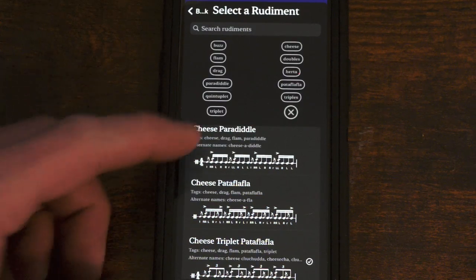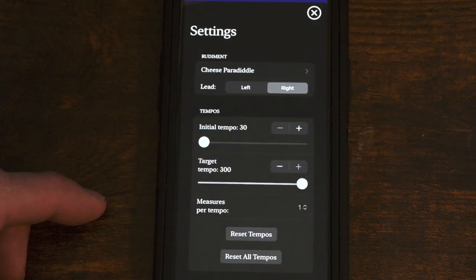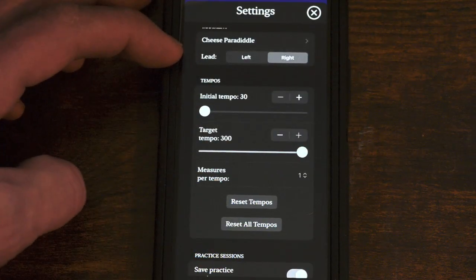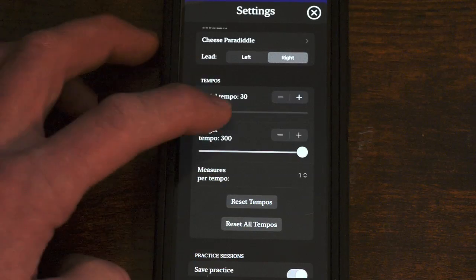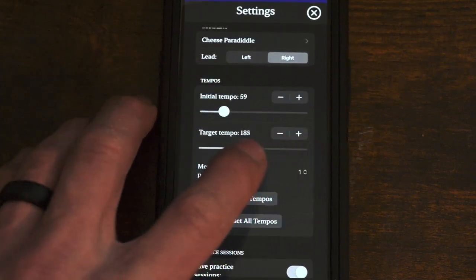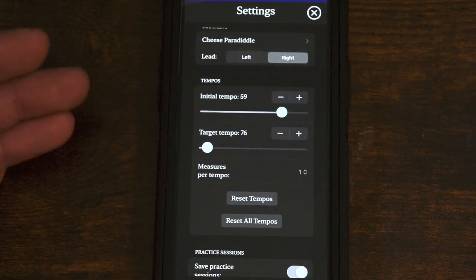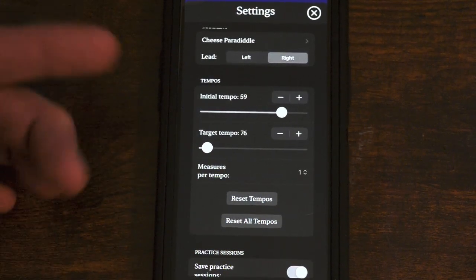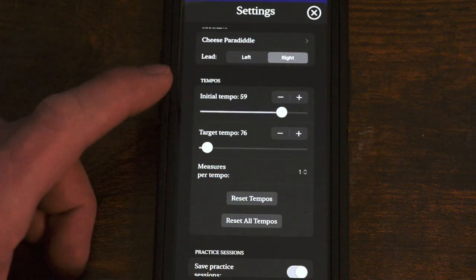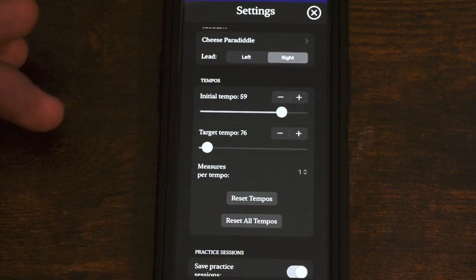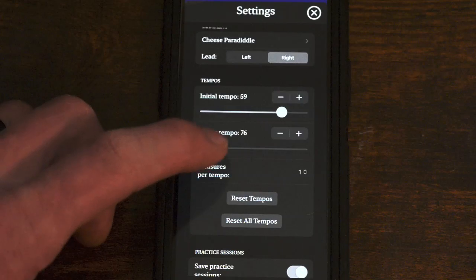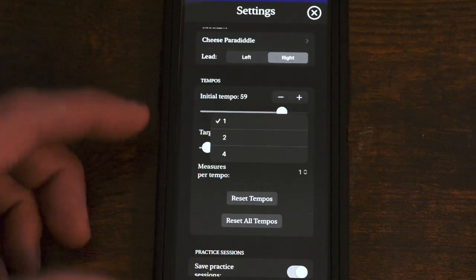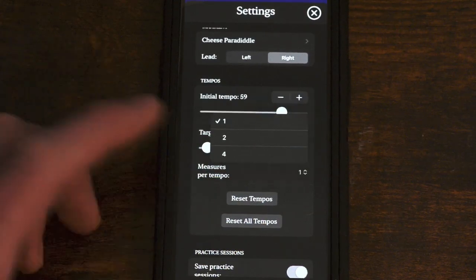But there is, let's say, the cheese paradiddle is a good one to practice. So once we've selected a rudiment, we can decide whether we lead with the left or the right. We can select an initial tempo, whatever we want. We can select a target tempo, and the goal here being to practice it open, close, open, which is what you should be doing with or without an app, but here it's going to guide you through it. So if we just pick maybe 59 to 76, a real tight range, and then we can decide whether we want to play the thing for 1, 2, or 4 measures per tempo that it picks. So we'll just stick with 1.